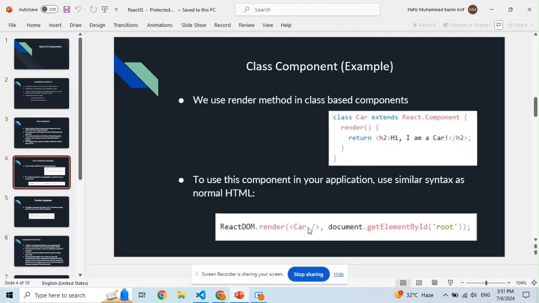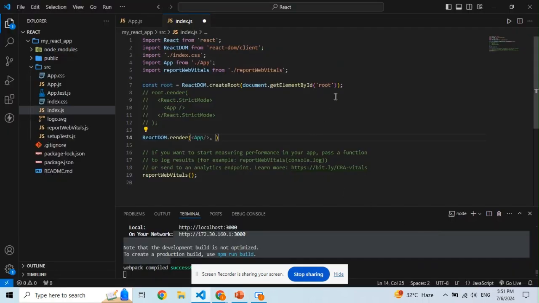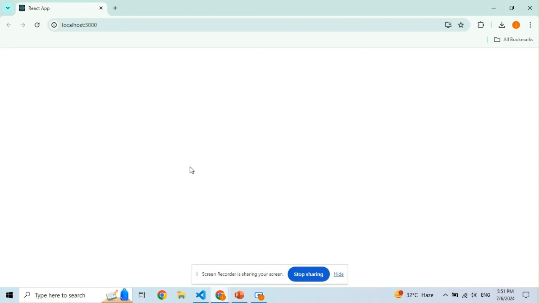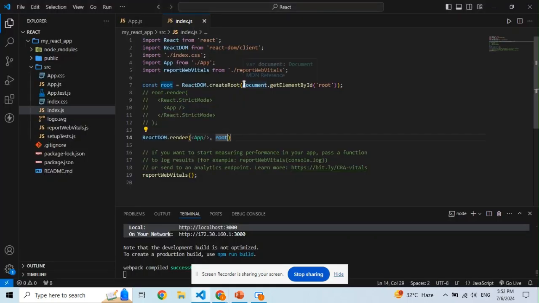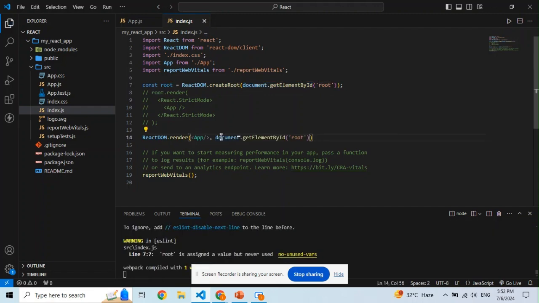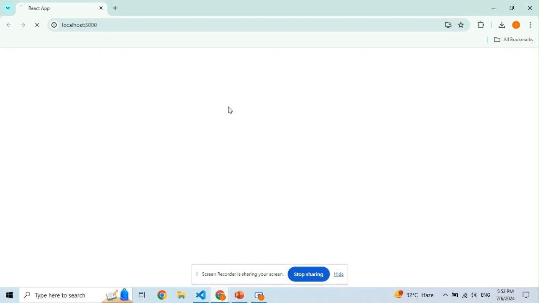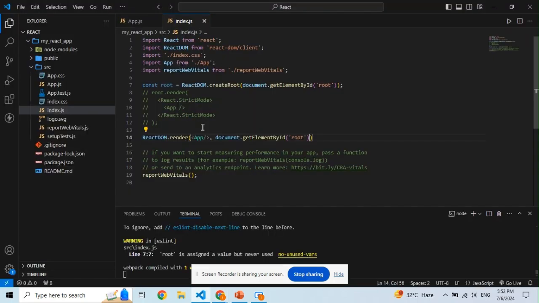We can directly get the root by document.getElementById, but we don't have to use it. We can directly use the root variable over here, and you can see, oh, it is not working. So we have to actually get the root, but let me show you. This is also not working. So what is the error over here? Let me explain the logic behind the error.